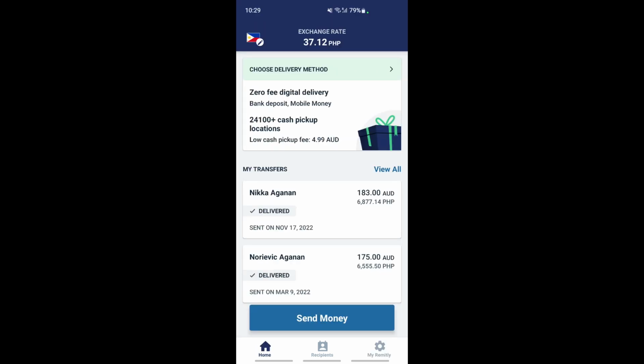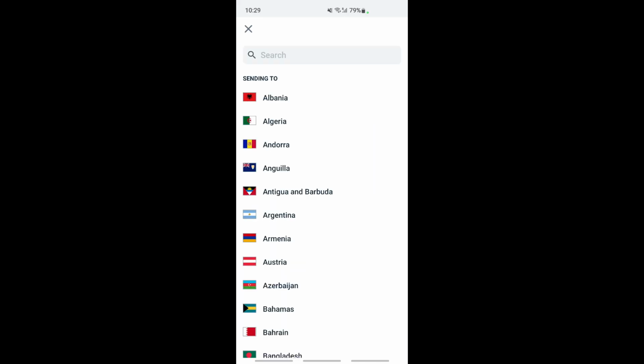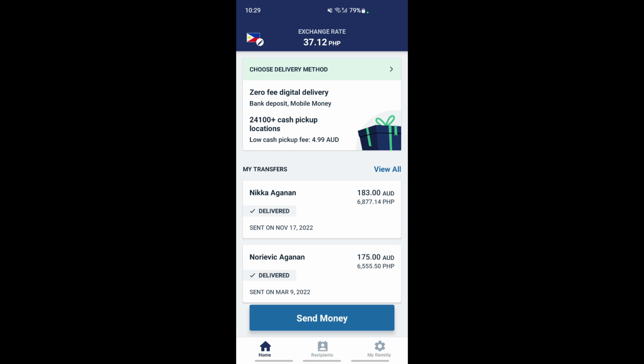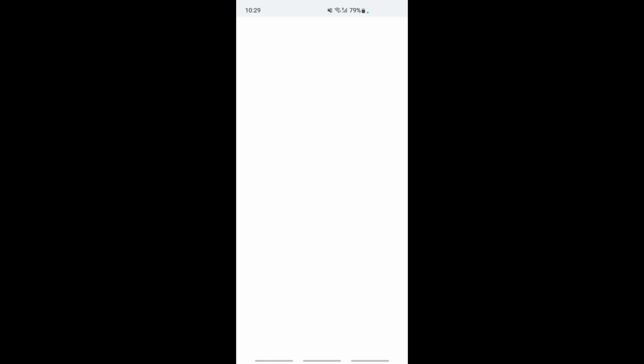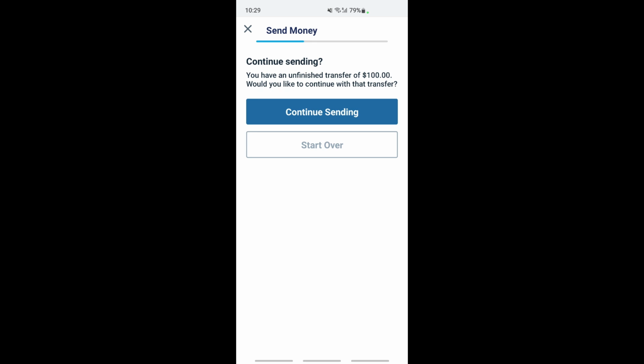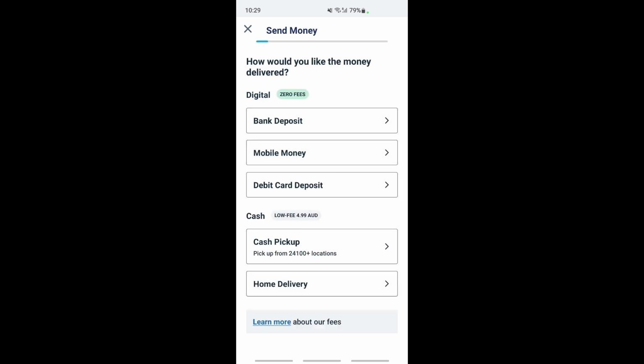If you want to send money, just hit on the top left here and then choose the country. Simply choose the country where you want to send it to. Once you've chosen that, hit on send money, and then you can add in the recipient. Add in the recipient details, whom you're going to send the money to, and add in their details here.